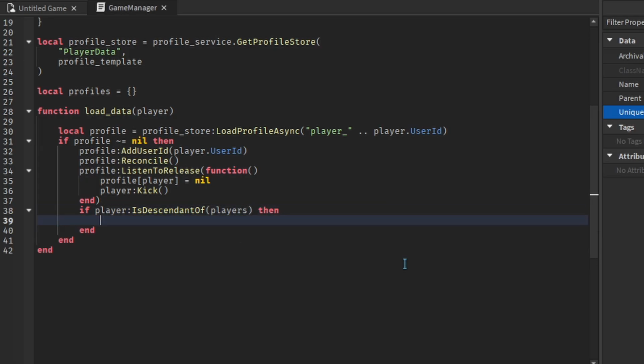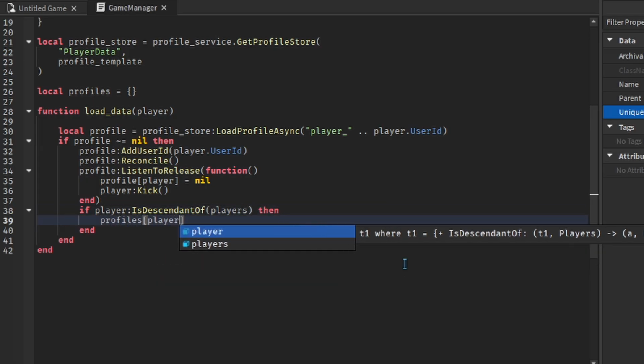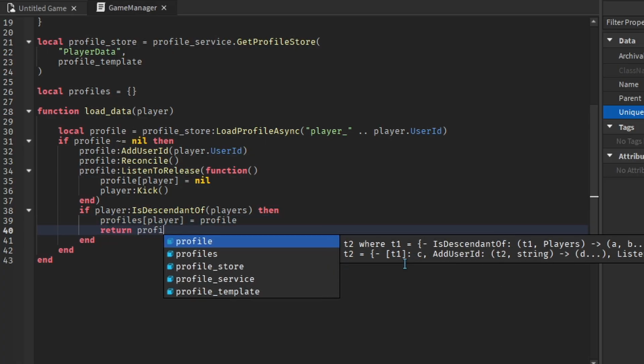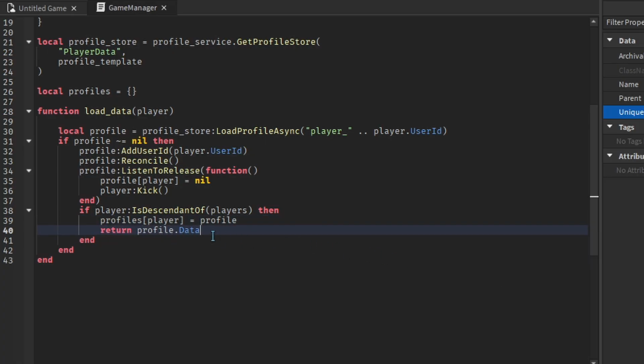In this block, we've successfully loaded the player's profile. We can return the data here, although we don't need to since we've stored the player's profile in the profiles list.